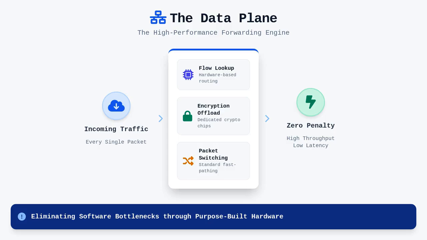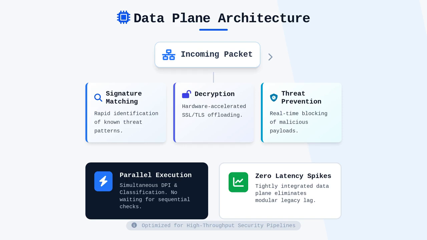This hardware-level optimization is the engine behind our ability to apply security policies to every packet without creating a performance penalty. Inside this data plane, we find a complex pipeline designed to handle various security engines efficiently. These engines are responsible for tasks such as signature matching, decryption, and threat prevention.